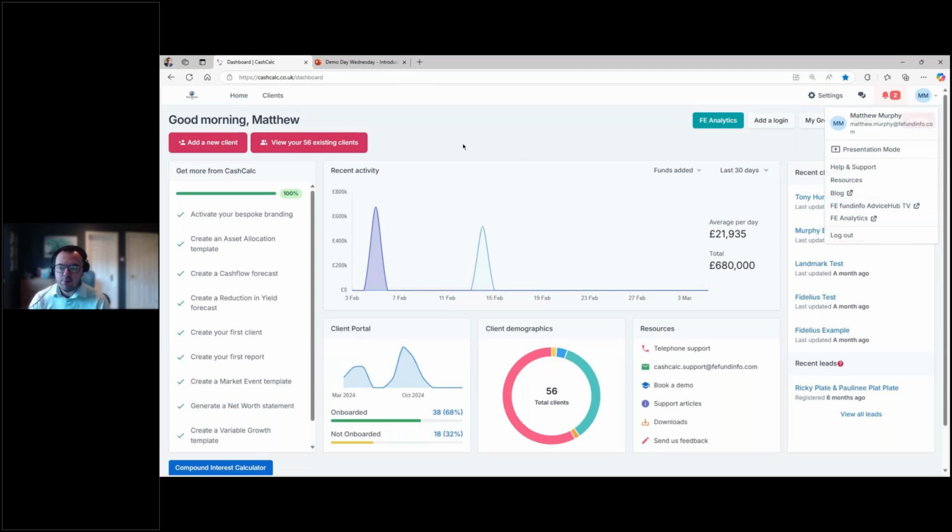Now, before I actually get onto adding a client and other bits like that, I just want to talk about getting yourself set up with integrations so you can import data seamlessly.